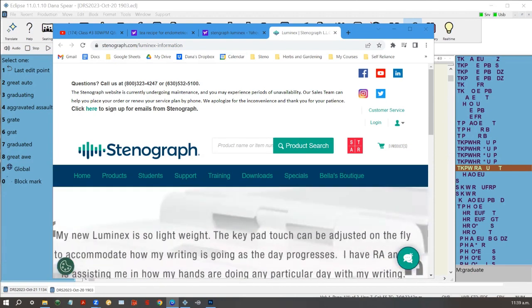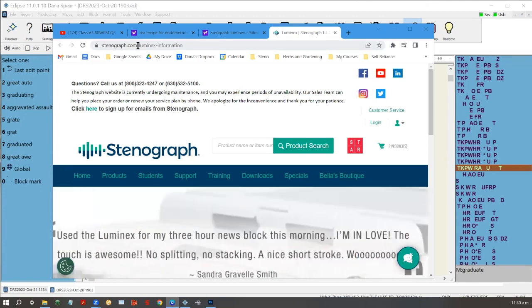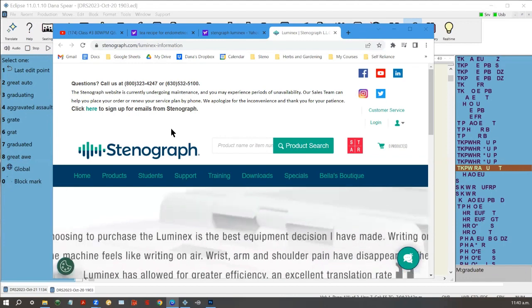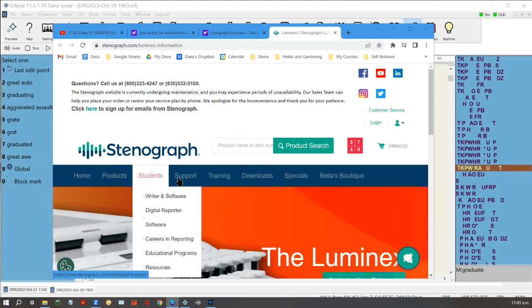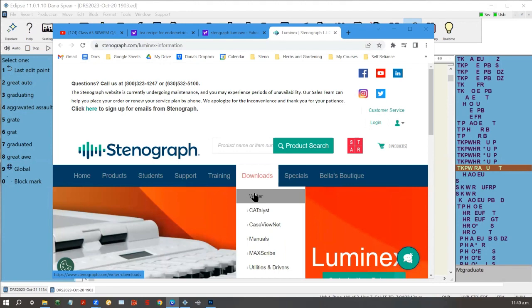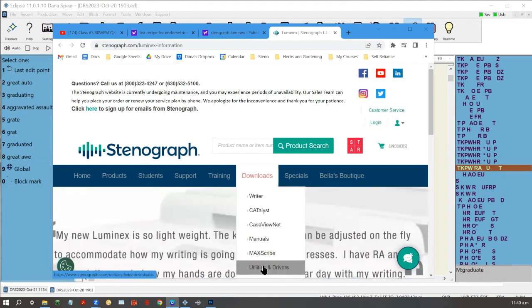So the first thing you need to do is go to the Stenograph website, stenograph.com/Luminex, whatever. I actually had to look it up. I can never put stenograph.com in and it won't pull up the website for whatever reason. But as long as you get to this site, it'll look like this, and you'll have this big blue bar, and you want to go to Downloads, Utilities and Drivers.